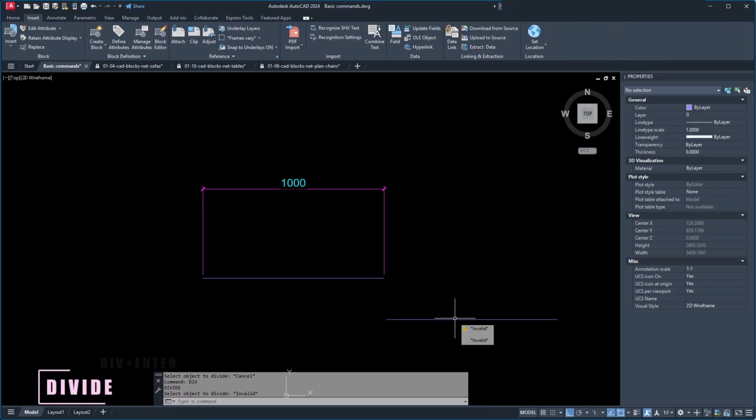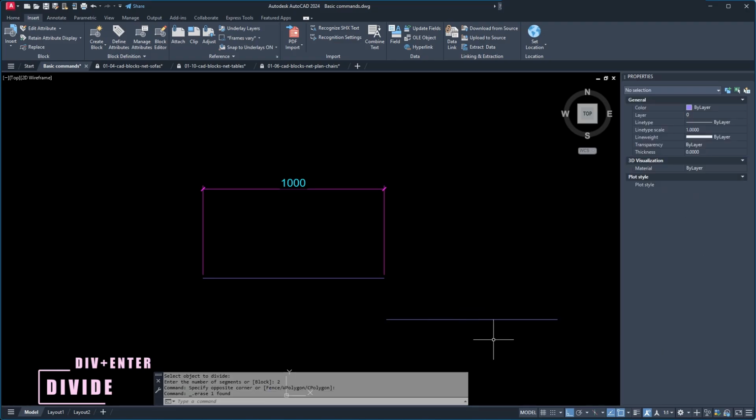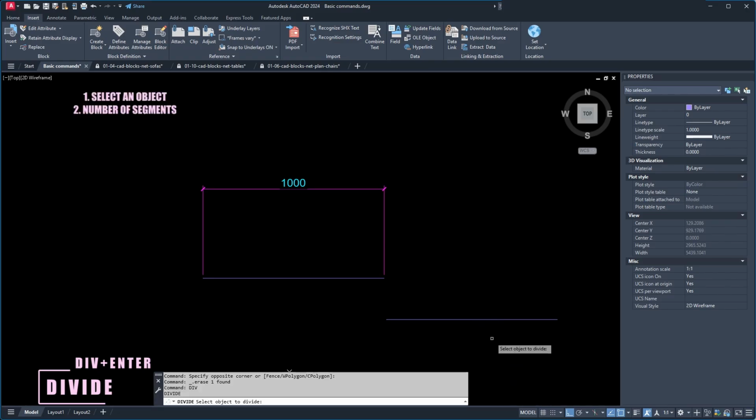Next command is divide. This one is useful when you want to split an object into equal segments, not by cutting it, but by placing points or blocks along it. To start it, type divide and press enter. Now AutoCAD will ask you to select an object.